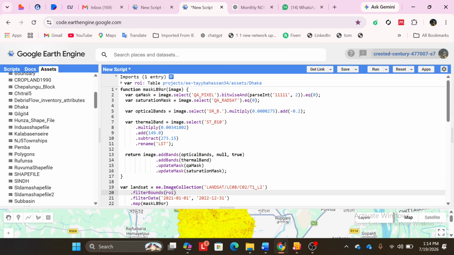So by the end of this video, you will learn what the vegetation health index is, why it is important, how it's calculated, how to implement the VHI formula in Google Earth Engine, how to visualize it, and finally how to export the VHI map as a GeoTIFF.